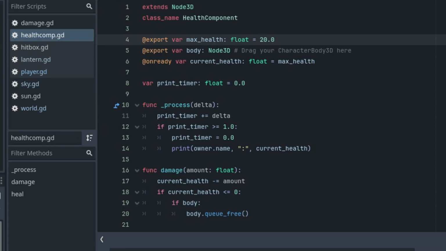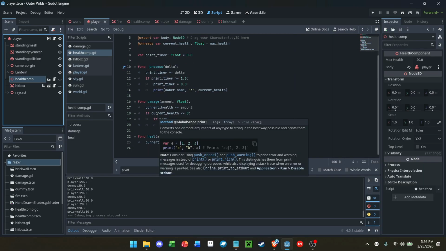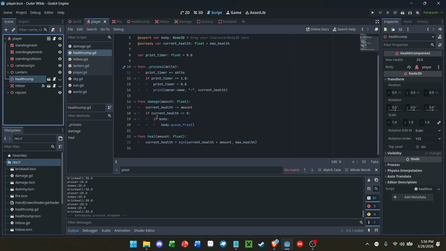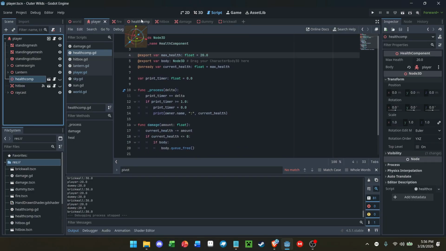I could give myself 50 health or 100. And this is just basically the thing that tracks how much health you have and what you do when you take damage and heal as well. I haven't done much with that yet though.